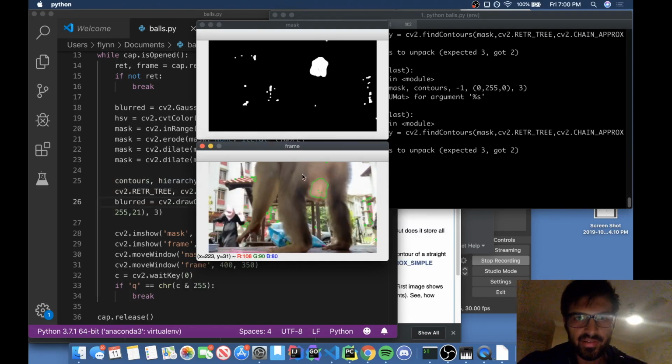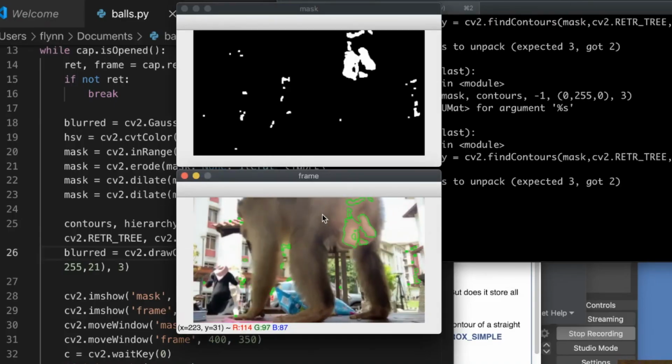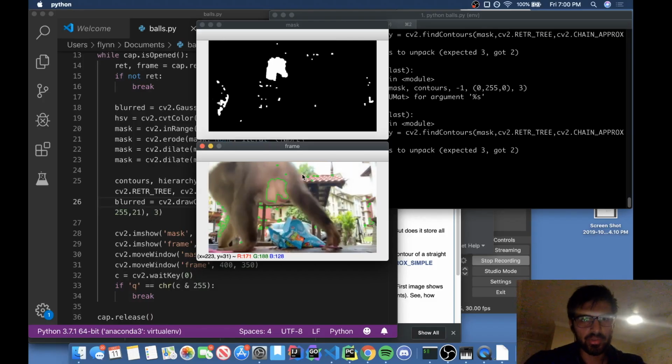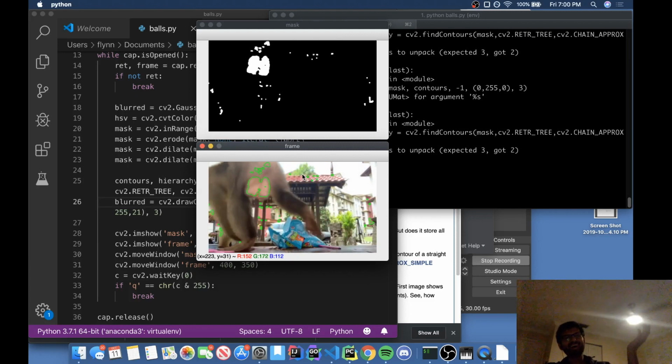So now we're drawing this big circle around this monkey's balls, as you can see on the bottom. And it's working pretty nicely. You know, we're tracking the balls. Look at that, look at it go.